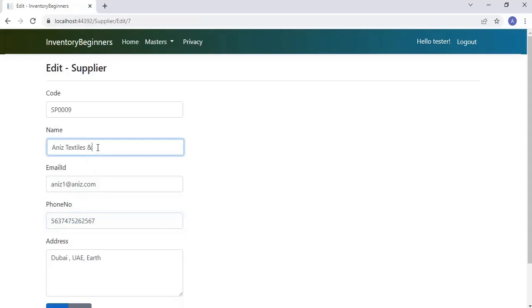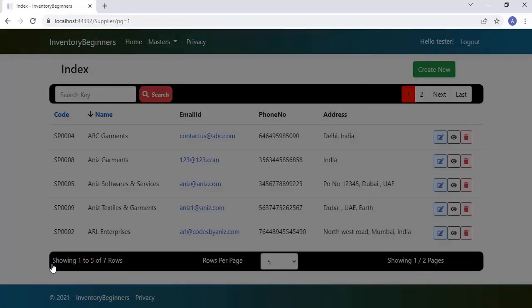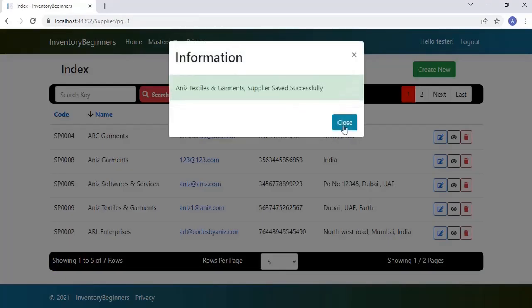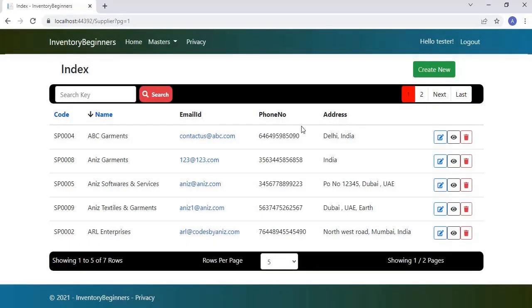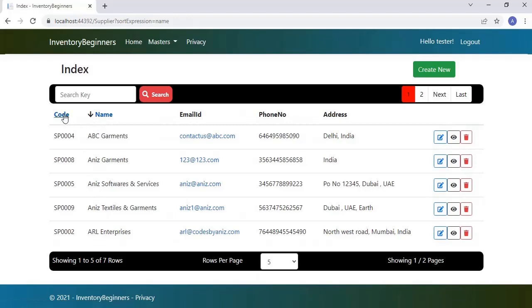Okay, let's change the name to Anis Textiles and Garments. After that, let's click the save button to update the changes back to the database. Wow, the changes are updated back to the database. That's nice. This module also has the sorting and searching capabilities.